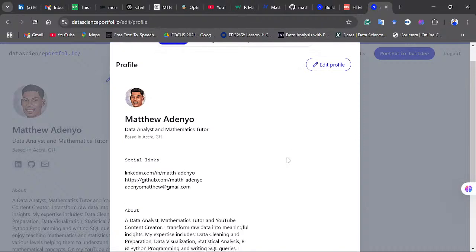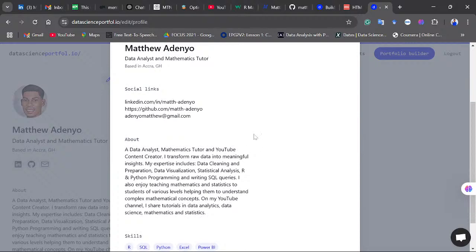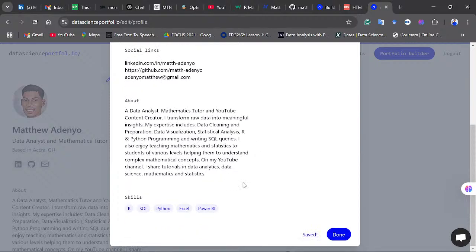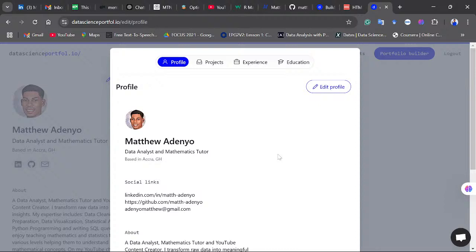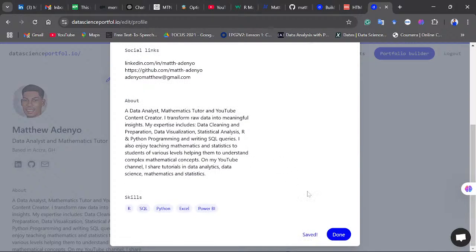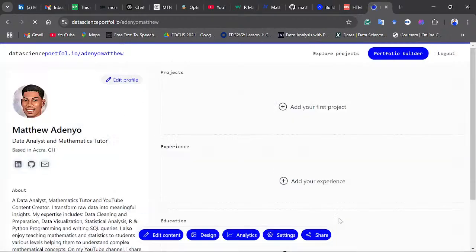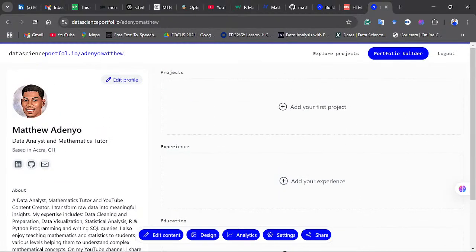Good. Once you save it, this is what will come, and you see all the skills that you have added over here. Then it's saved. If you don't like it, you can click on edit, and over here you can edit all these things, but let's just click on done and add the rest later.